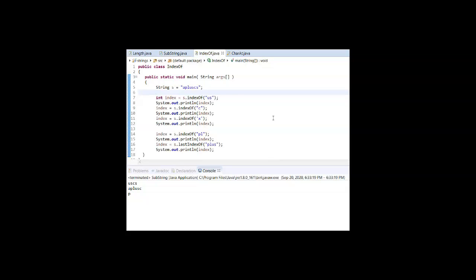Let's go to index of. Index of is a search method. It starts at 0 and goes towards the end and looks to find whatever value you specified. Last index of starts at the end, goes backwards towards 0. So if I say s.index of US inside of this, I'm looking for that in the string A plus CS. It's going to start at 0 and work its way up, and then you're going to see that it's going to find US at position 3.